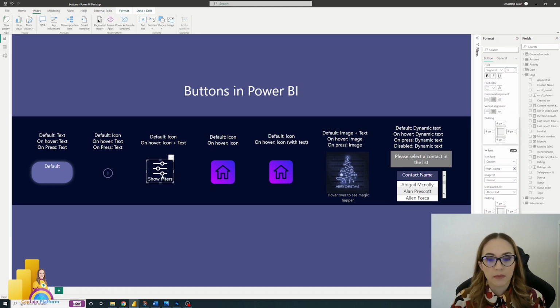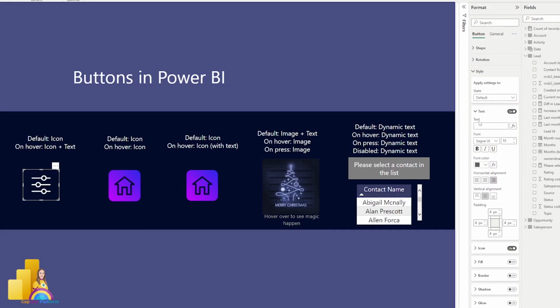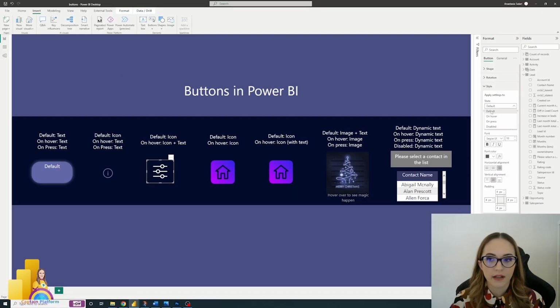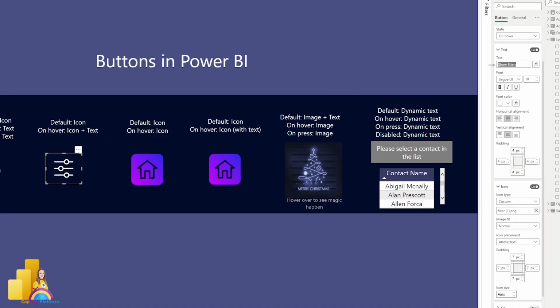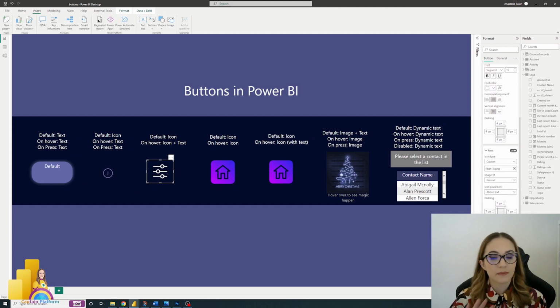Here we have the same logic, but with a default state, which is the icon. So if I go to the default, I have no text and an icon. And if I go to the on hover, I have a text and an icon. So it's a very simple example. You just mix both of them in order to have something dynamic.